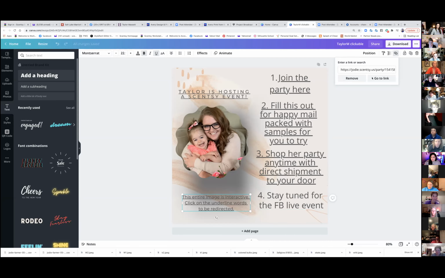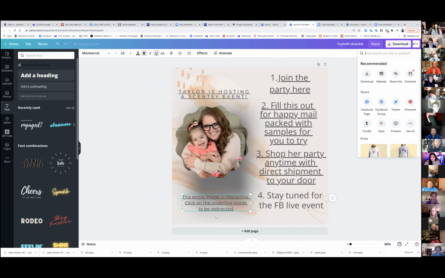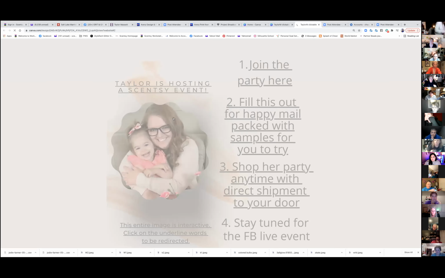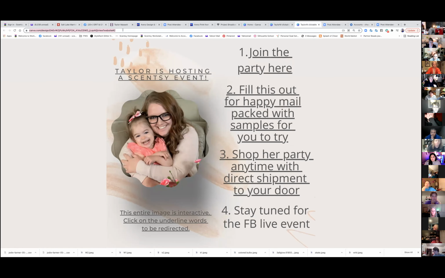Expand it. So why I like this is because once we have all of this done and you have it just the way you want it, you're going to go over here to these three lines and click on website. Then drop it from presentation down to scrolling and then open website. Now this link is the link that you would send to the hostess. Once she sends it to everybody, this is exactly where they're going to come.